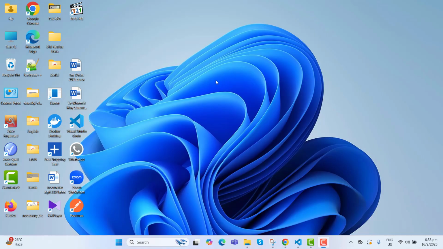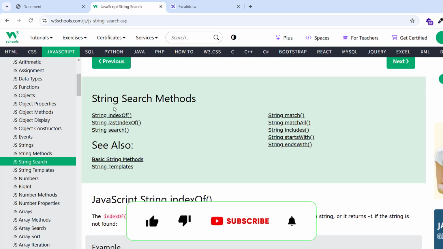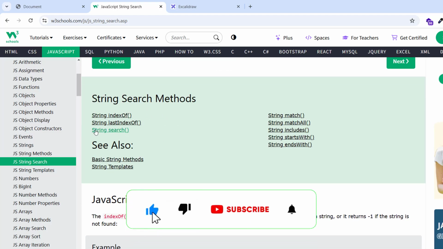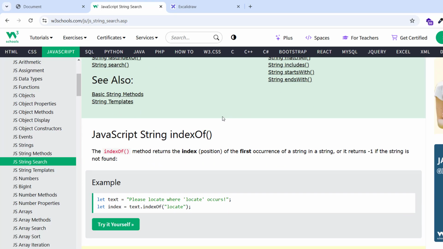Welcome coders. Now it's time to discuss the string search methods. We'll discuss string indexOf, string lastIndexOf, string search, string matchAll, includes, string startsWith, string endsWith.